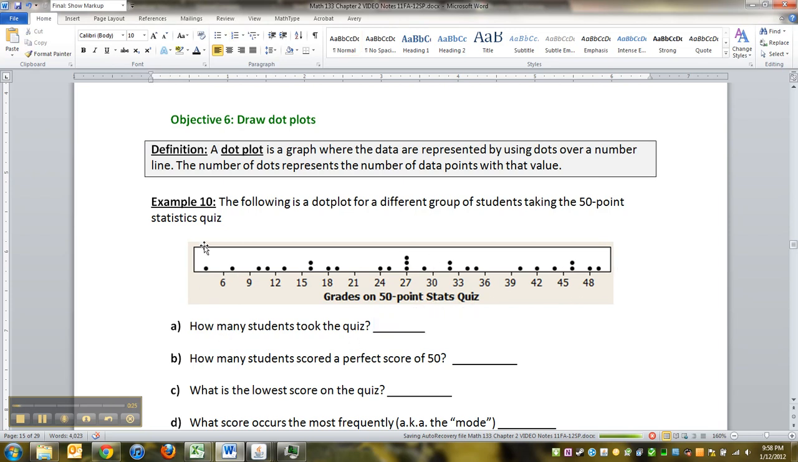All right. So if you look at this, this is the 50-point quiz again, but this is a different group. It's not the same one that we've been looking at. Okay, so how many students took this quiz? Well, you can count 1, 2, 3, 4, 5, 6, 7, 8, 9, 10, 11, 12, 13, 14, 15, 16, 17, 18, 19, 20, 21, 22, 23, 24, 25, 26. So there's only 26 students in this class. The other class had 31.